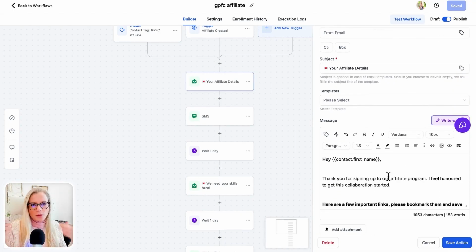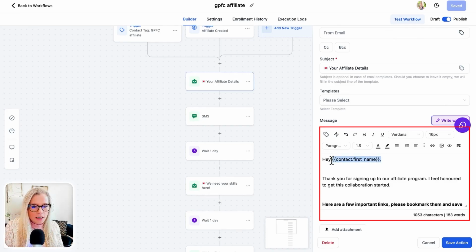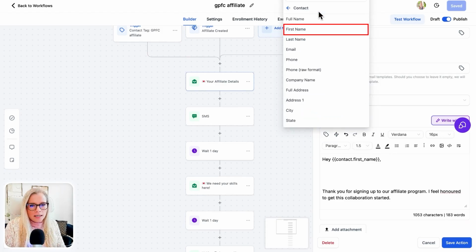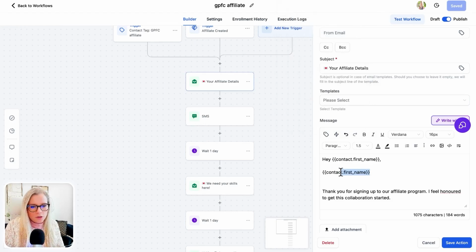Here, for example, we just want to welcome our affiliates and onboard them and encourage them and share tips and tricks how they could promote our product. And here you can see the custom value. It would obviously say, hey, Tina, or hey, Joey, or hey, Tim, not hey, contact first name, right? How are you going to pull this? You're just going to click on this custom value icon here and then select contact and then select first name right here. Super easy, super simple, okay?